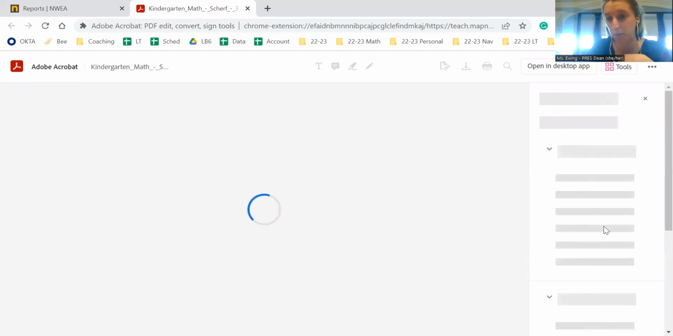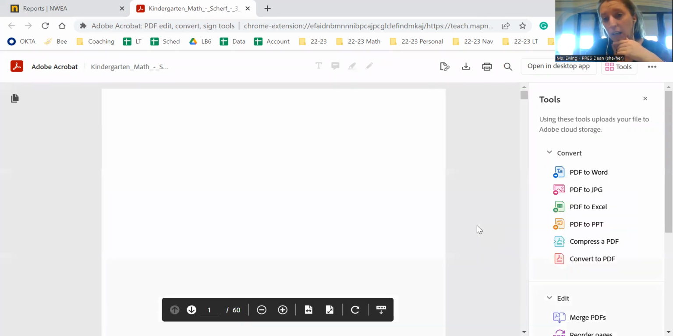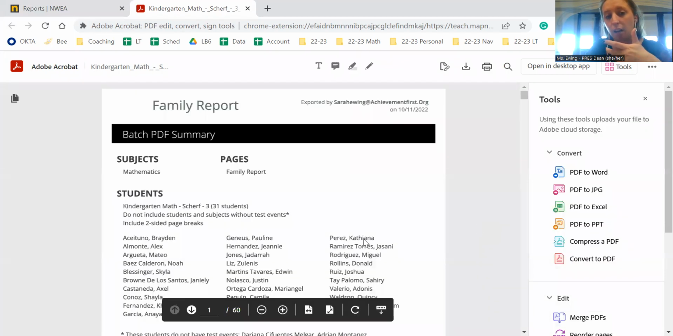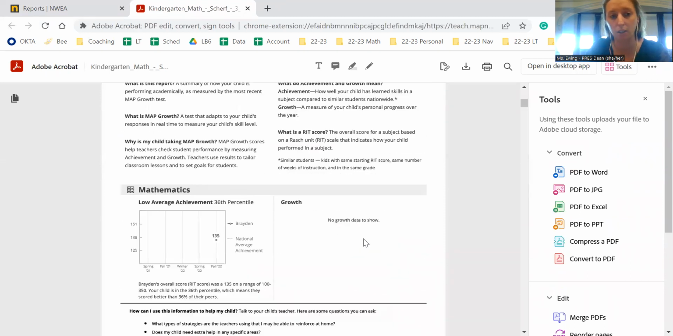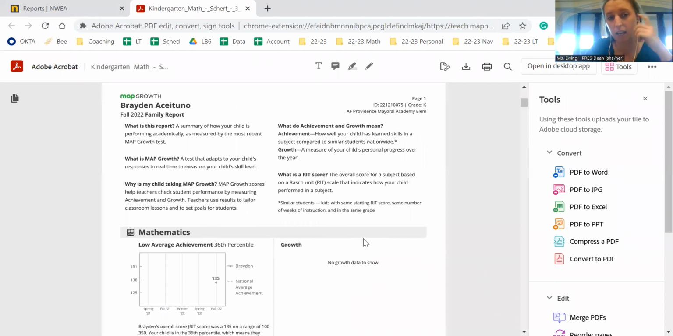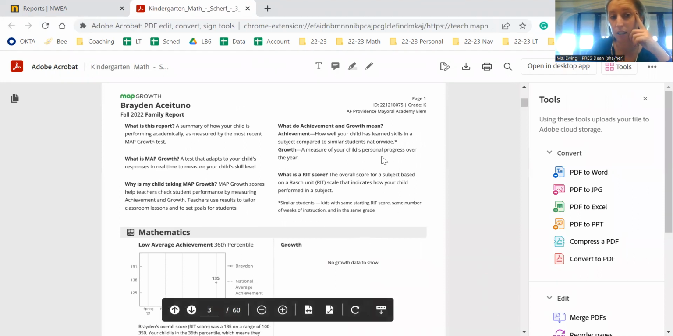And it should be printer friendly. If you want to print it in color, let me know. It's a great tool to send home to parents or have in kiddos' portfolios for report card night so that families can see how their kiddos did on MAP testing. It's also super important when you do that to pre-identify for parents. Yes, here's this report. Here's Braden's. It gives them a breakdown.